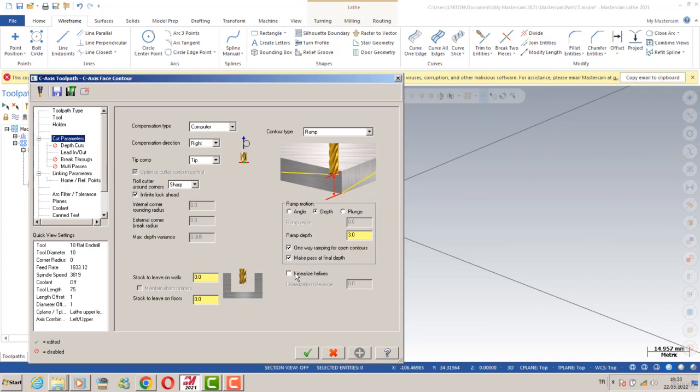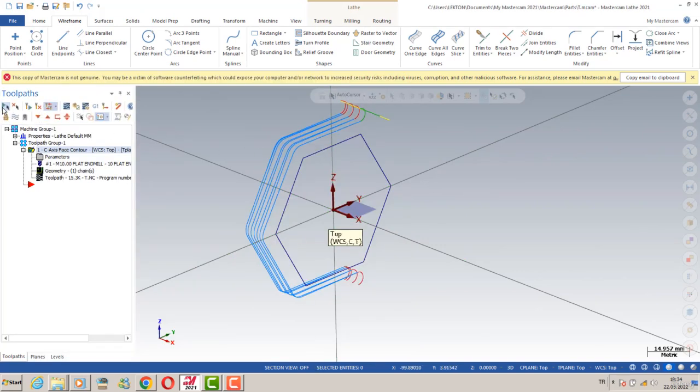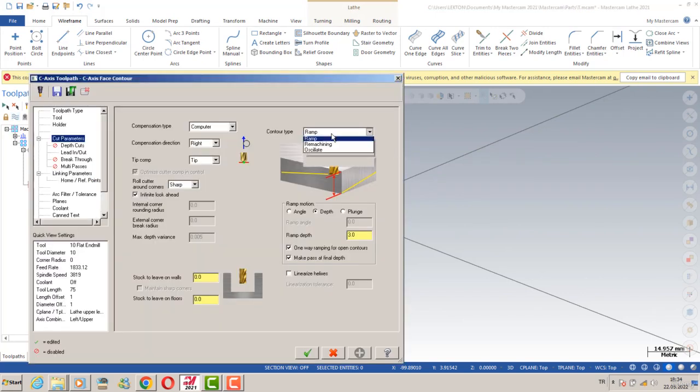You can also see the linearization and helix options here. If you select some arc here, at that point you can also see some linearization options. I'm also going to come back to those options later. This is the contour ramp option for face toolpath. We can turn to 2D or ramp options. If you turn here, this is also important.